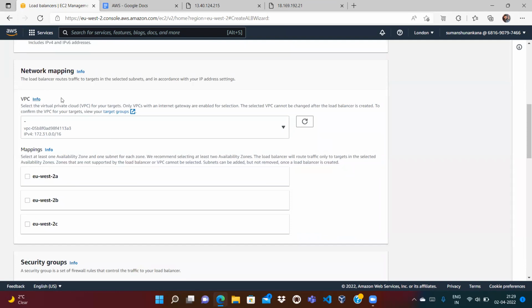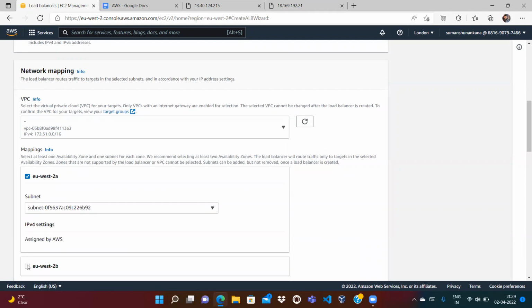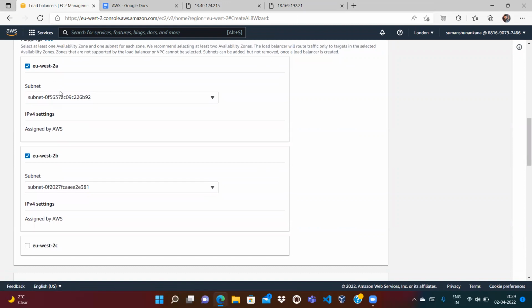map this load balancer to the network. So this is the default VPC. That is okay. Our application is in 2A, 2B. So we will select 2A, 2B. This is basically to deploy the load balancer in the two zones, to make sure of availability.